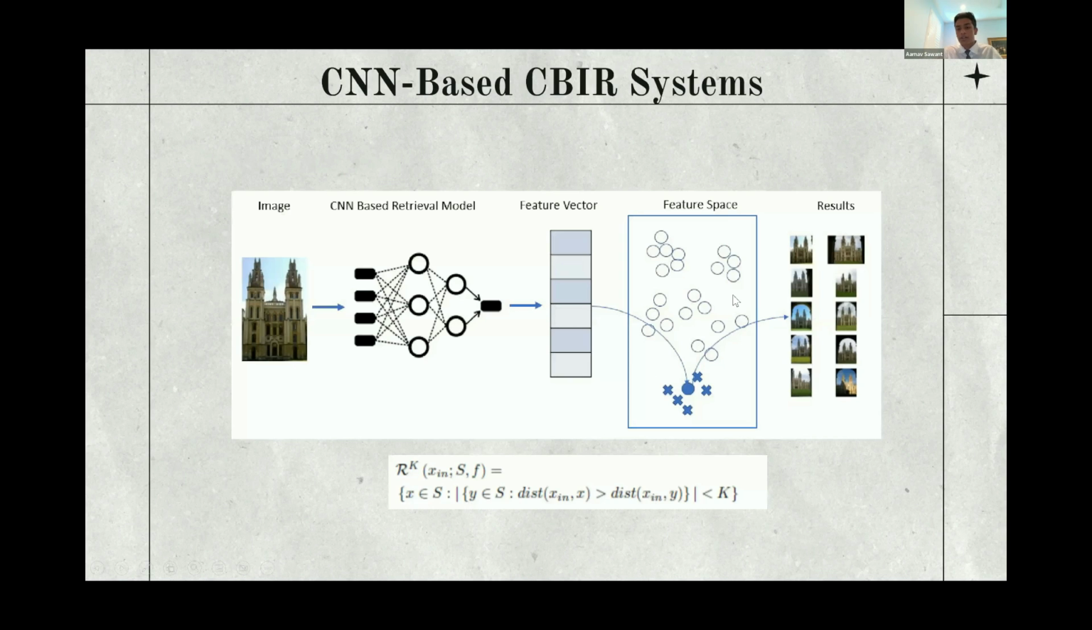So this is a little bit of a diagram just to talk about specifically CNN-based CBIR systems. Like I mentioned earlier, you have an input image, you pass it through a CNN-based retrieval model, which will give you an output feature vector. And then based on the feature vector in the feature space, you will return a set of similar images back according to some distance metric.